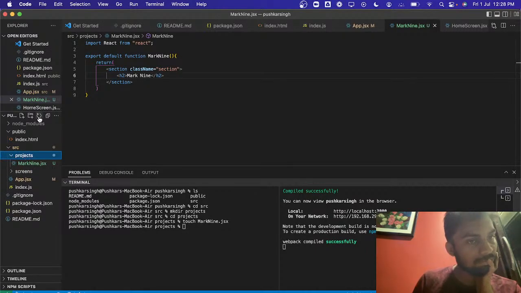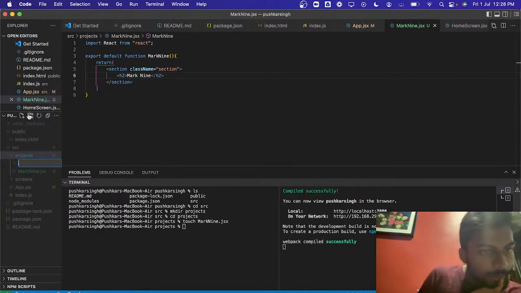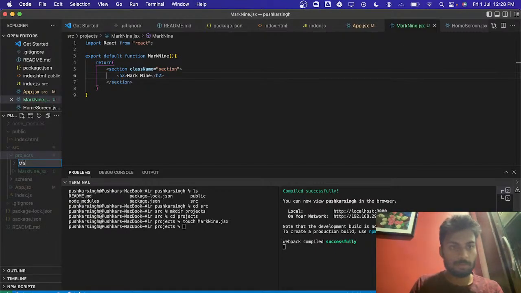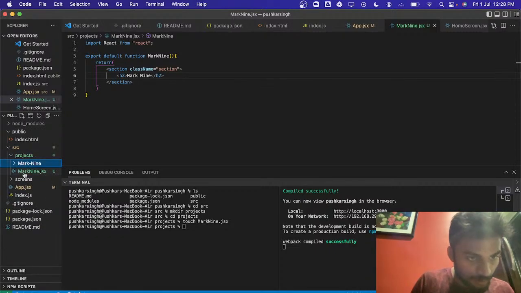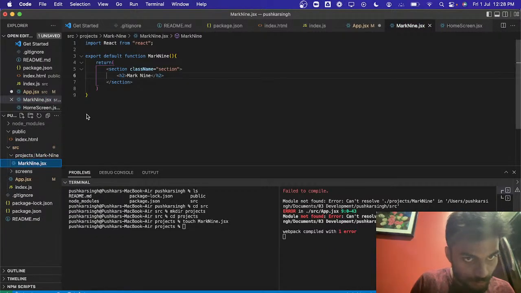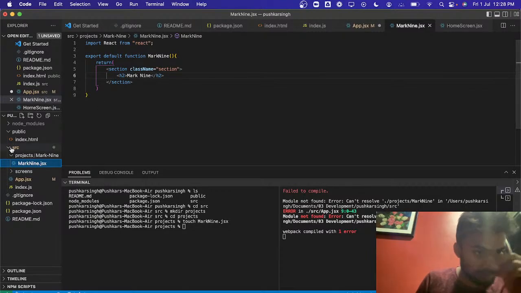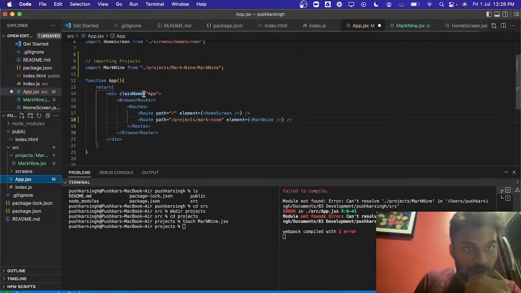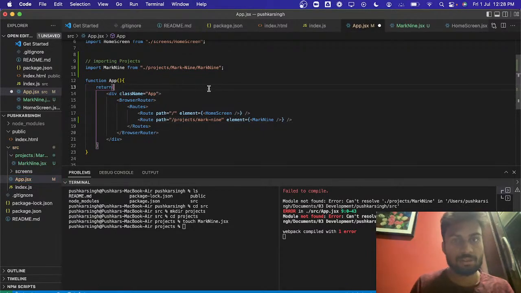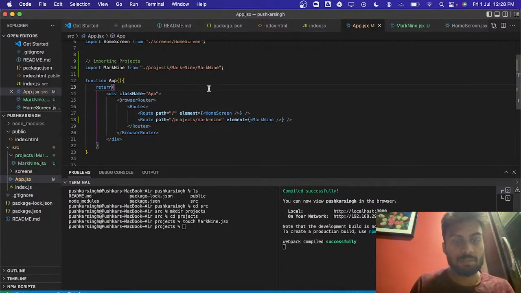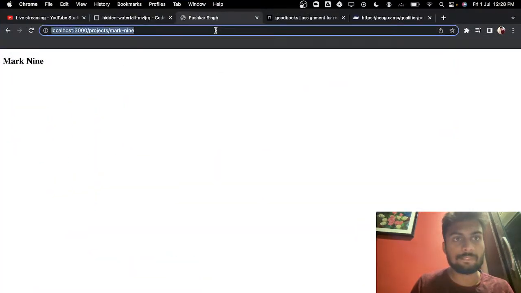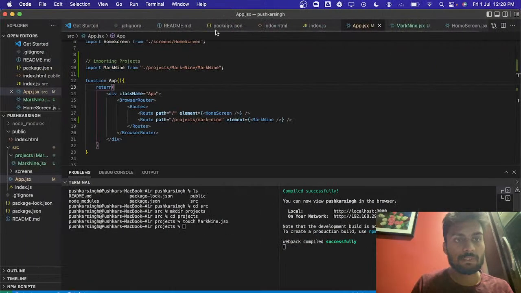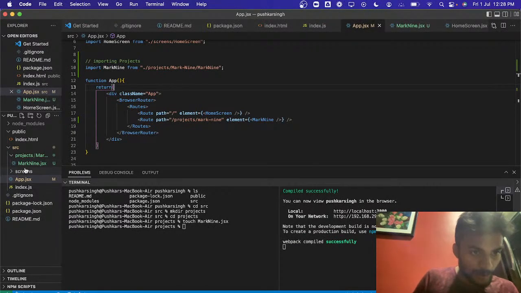You know what? I would make another folder called Mark 9 and add this in there. This would change how I import Mark 9, right? Yes, it has changed. Is it still working? Cool.